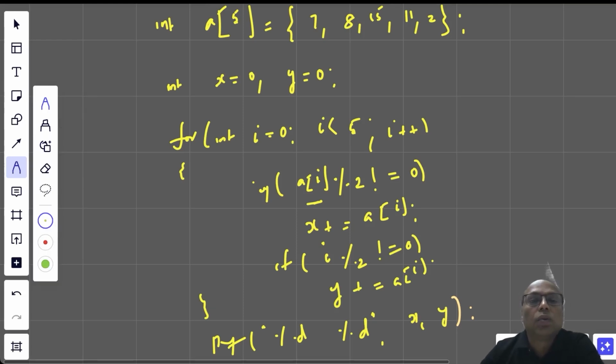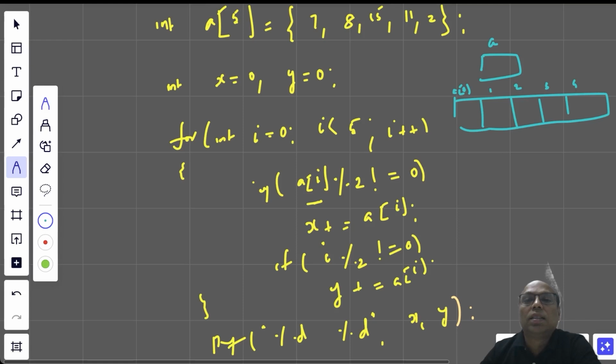What we said was, I have created an array A, and I put 5 blocks here. All are adjacent memory. This is A of 0, A of 1, 2, 3, 4. This is 7, 8, 15, 11, 2. The first address is here. Correct. Now, this is what we studied.